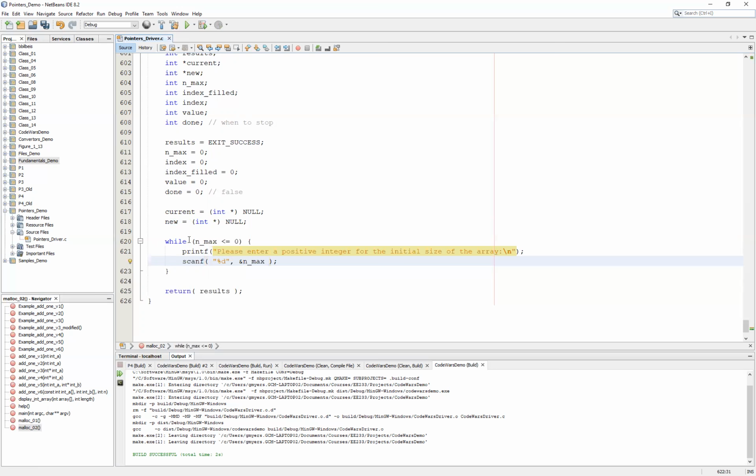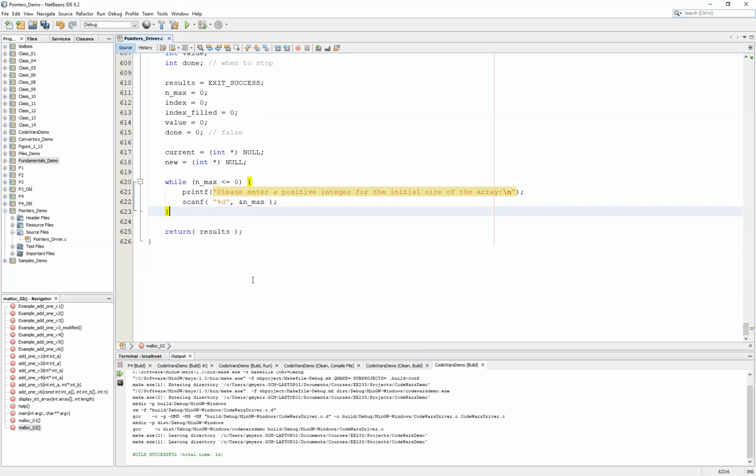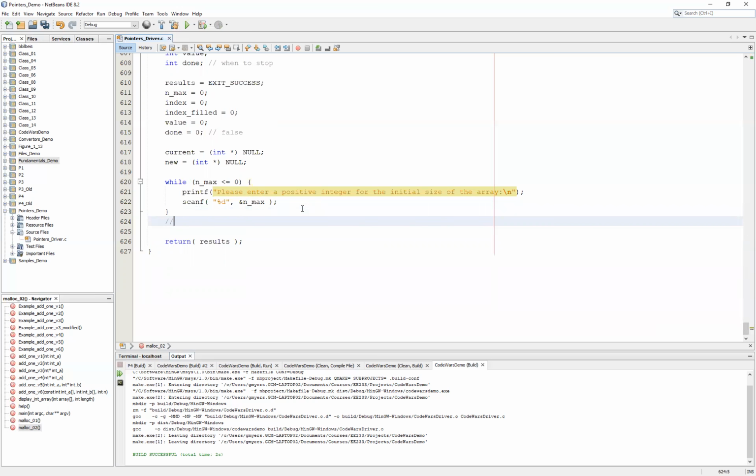Now, if you think about it, this while loop will work perfectly in the case that the user is not paying attention and enters 0 or a negative number, it will simply reprompt the user. The only way that the user can get past this while loop is by entering a positive integer value. At this point, what we can do is allocate the initial array.